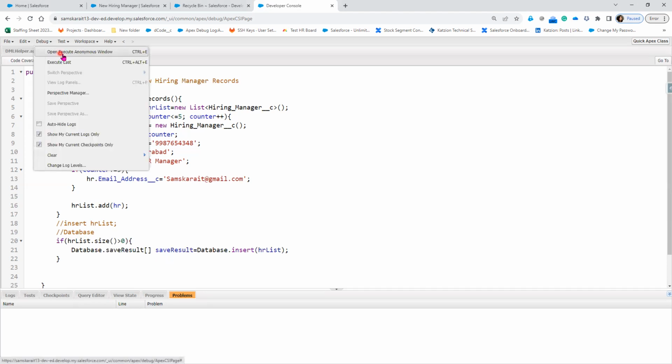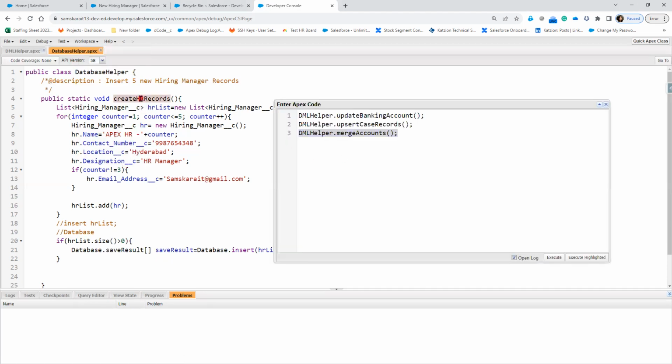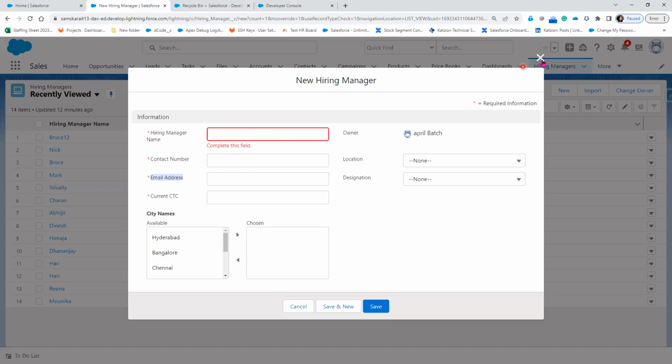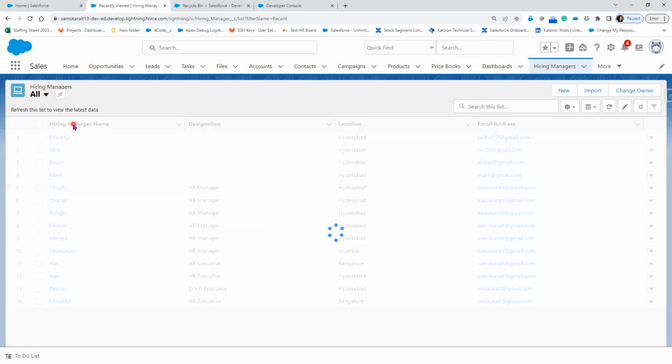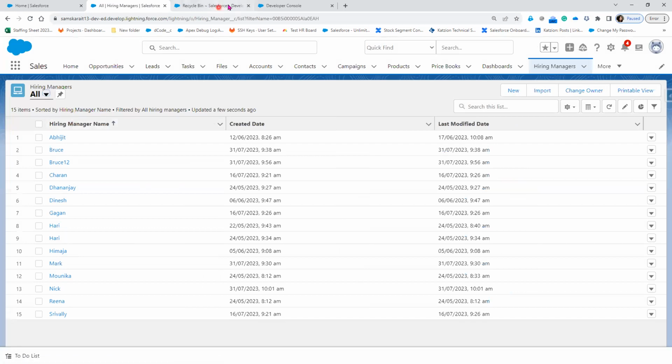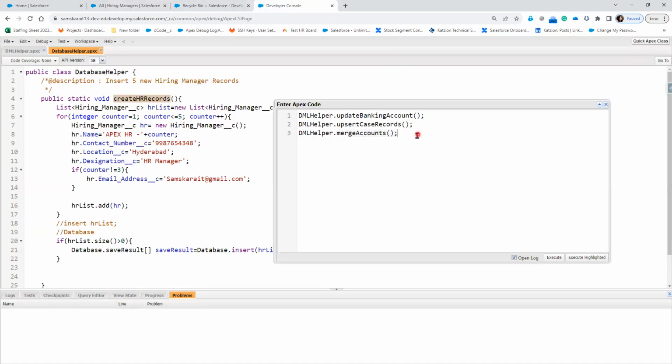Now let's say I'm going to execute this. What will happen if I try to execute this? Will it process the records or will it not process the records? Now in the hiring manager, I have a total of 15 records. What will happen if I try to process this method?